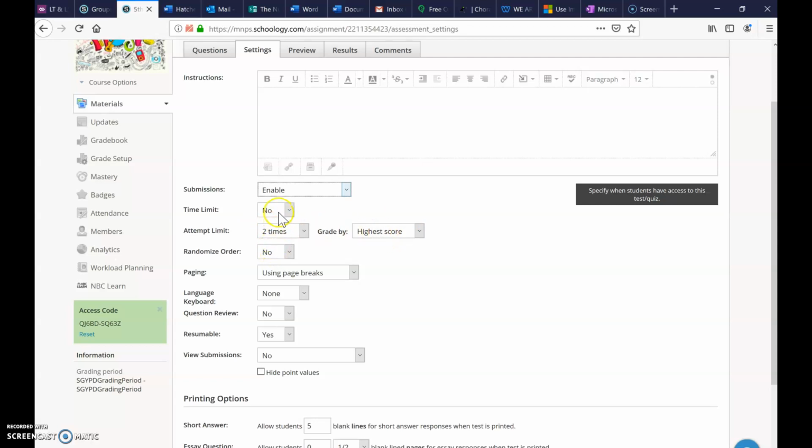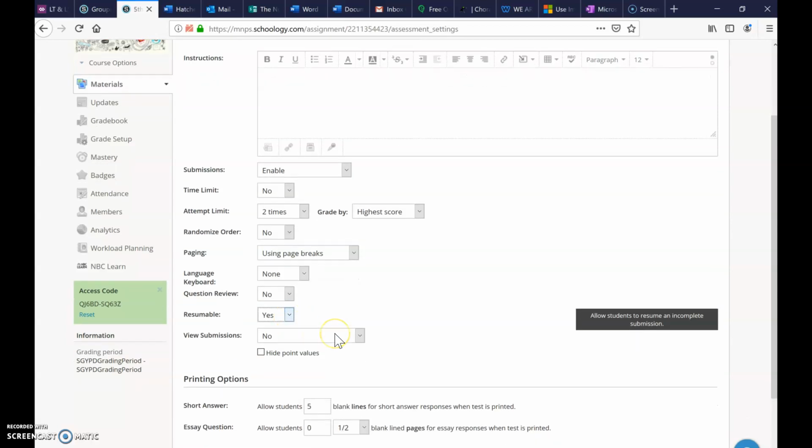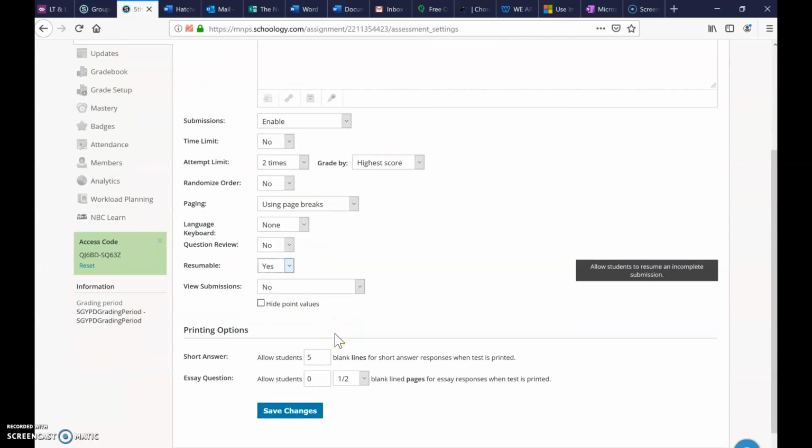Okay, let's skip on down. So far we have submissions. We've set the attempt limit, and the last one is we're going to make this test resumable. It's probably sitting on no, but we do want it to be resumable. Just in case, say the computer dies, we don't want the student to have to lose that submission. So they can resume the test where they left off. And that's it. Okay, after you've done those 3, I'm going to go over that again. Submissions are enabled, attempt limit is set to 2, highest score, and it is resumable.